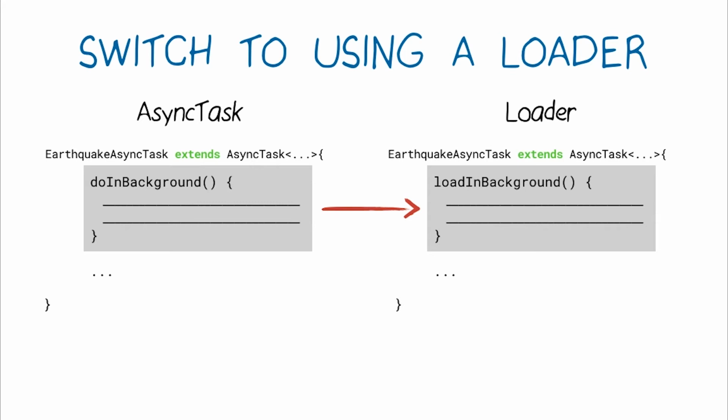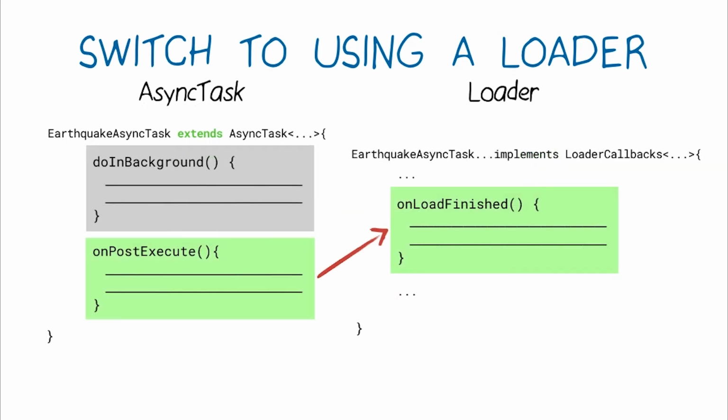Here's another way to think about the code refactoring. In essence, you want to move over the code that was in the async task's doInBackground method to the loader's loadInBackground method. As for the async task's onPostExecute method, that code should be moved over to the earthquake activity's onLoadFinished method, because that's run on the main thread. In this method, we take the result from the loader and update the UI.